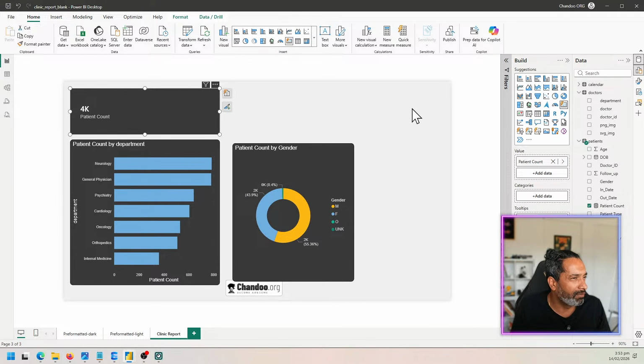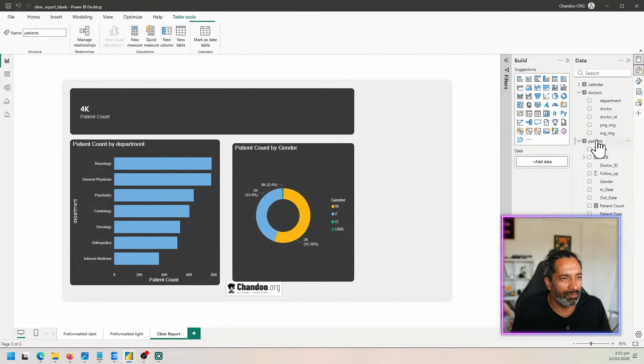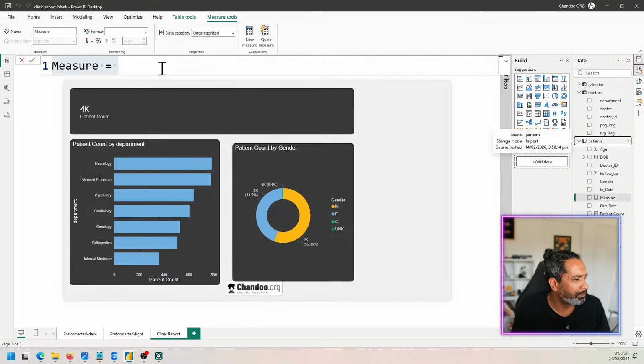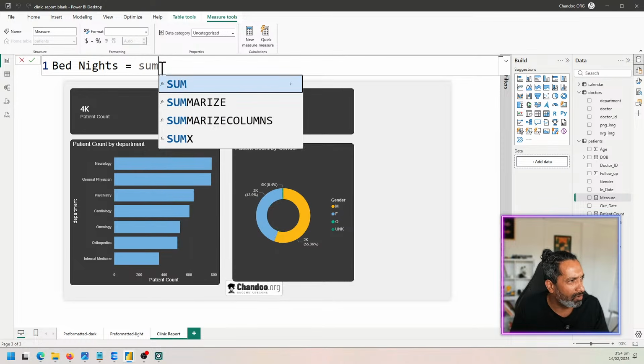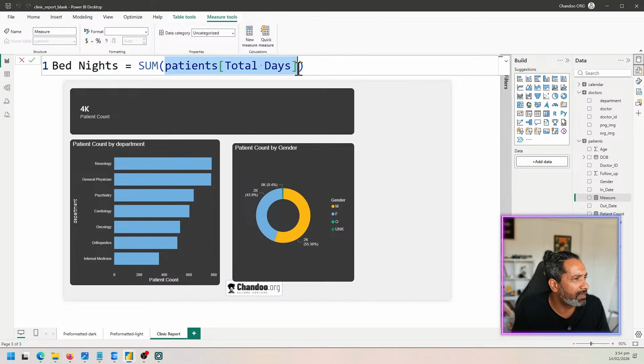We'll worry about that for later, but for now we'll use this card to see some of the other numbers in our hospital that matter. So we have 4K patients. I want to know what is the total number of bed nights that we had. This would be total days column added up. So we'll right click again, new measure, and we'll call this bed nights is equal to sum of total days. So sum of the patients table total days column would be my bed nights.